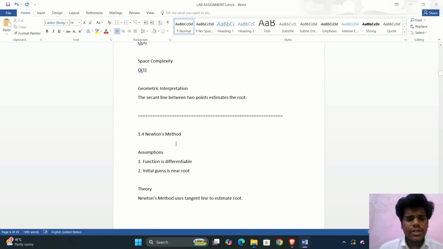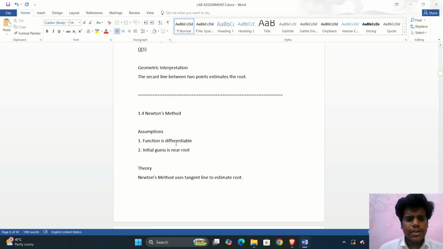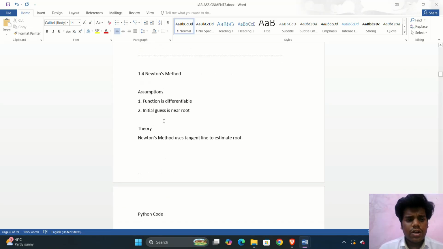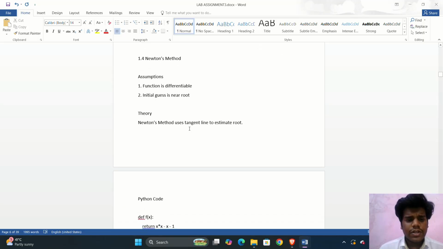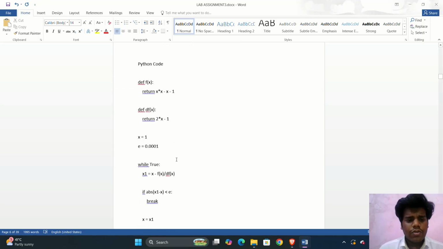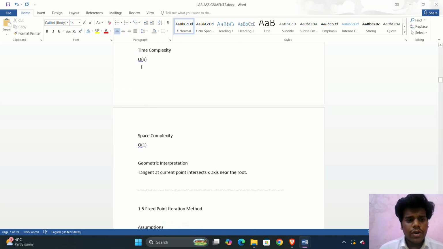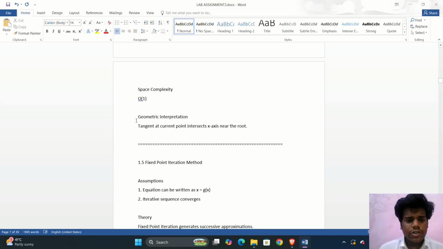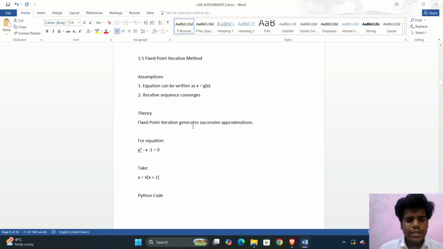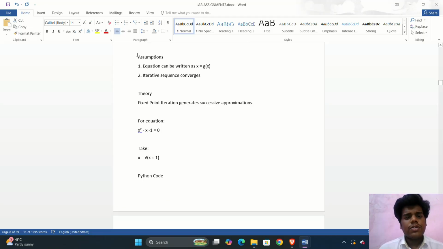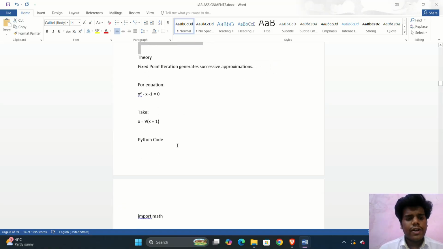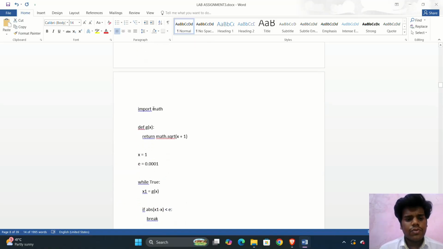Geometric interpretation: the secant line between two points estimates the root. Now the Newton-Raphson method. Here the function is replaceable and the initial guess is near the root. The Python code is there, you can read it by yourself. Time complexity is O(n), space complexity is O(1). Now the fixed point iteration method: the assumption is that the equation can be written as x = g(x), with an iterative equation for convergence. That was the theory part, now we move further to the Python code.